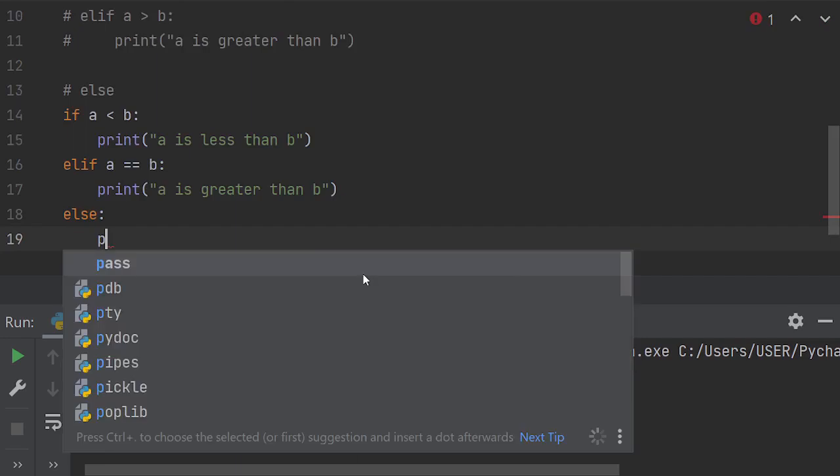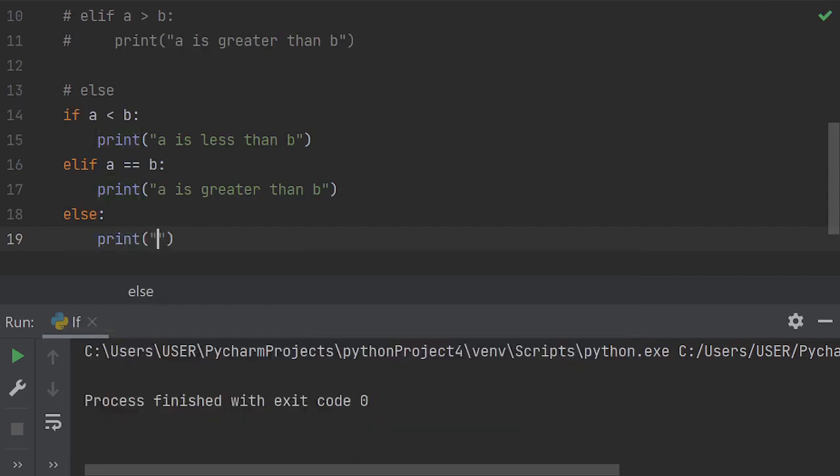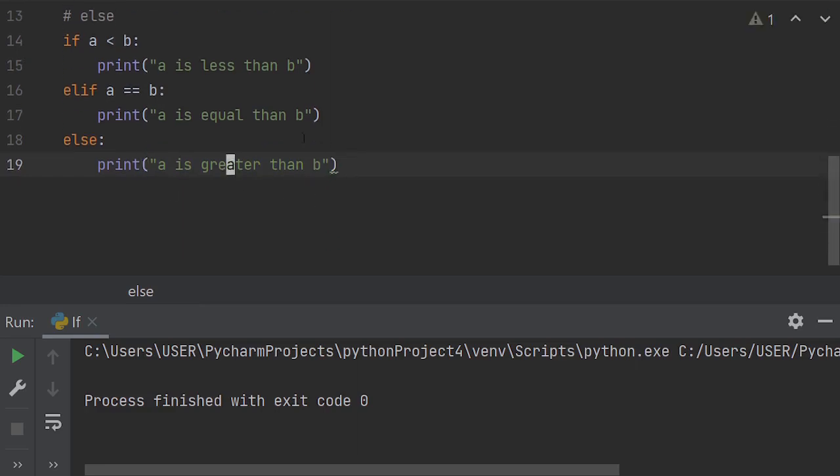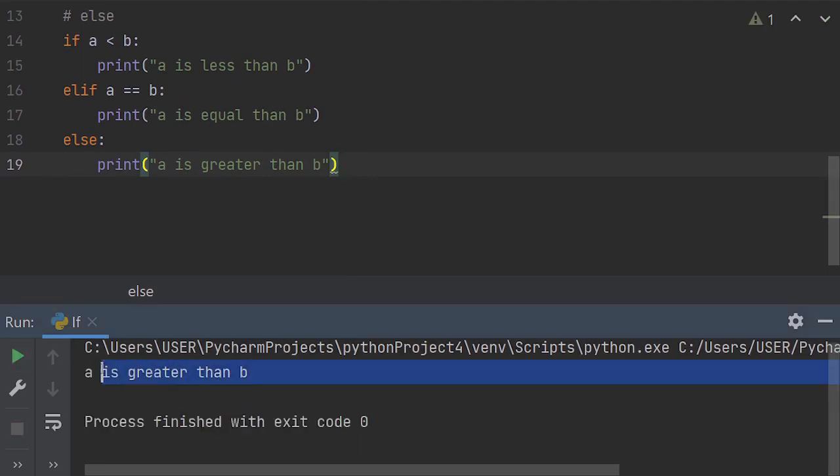So else, I'll say print A is greater than B. Here I'll change it to A is equals to, because that is what I am checking. So A is less than, and then A is equals to. None of these is equal, so here I'm going to say A is greater than B, which makes sense. When I run this code, indeed A is greater than B.